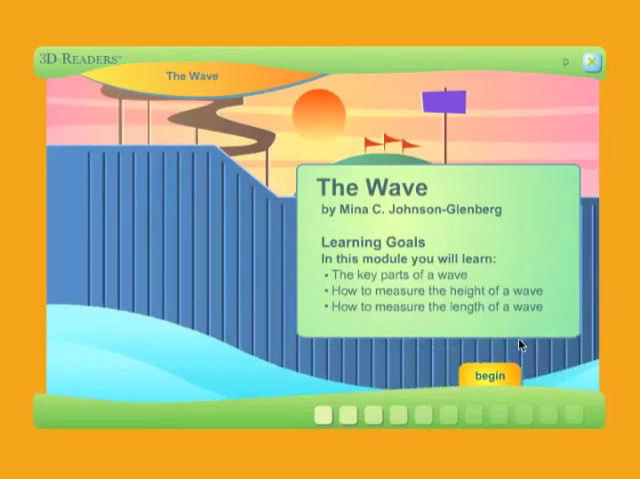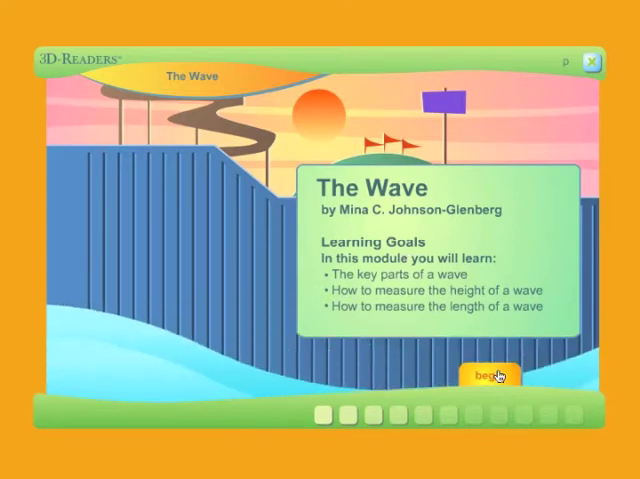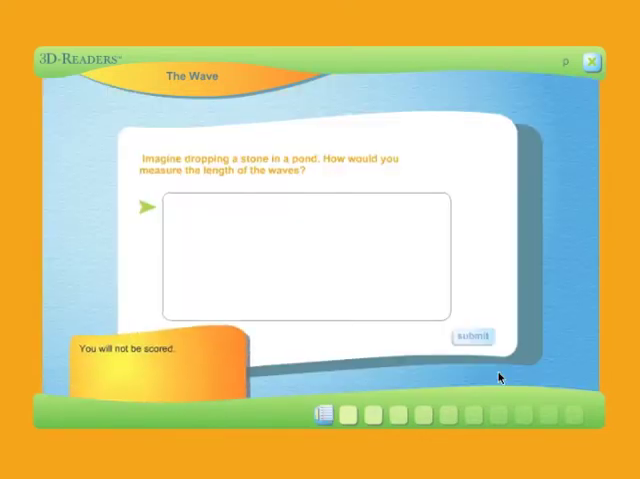Welcome to this 3D Readers demo called The Wave. We always start a lesson with the learning goals. The student would log into the system, and the first thing they do is try to activate prior knowledge. Imagine you're dropping a stone in a pond. How would you measure the length of the waves?